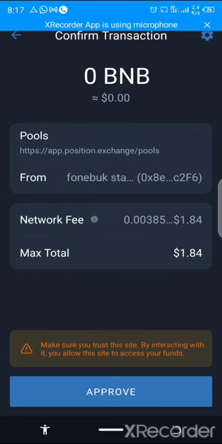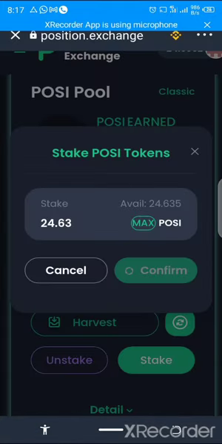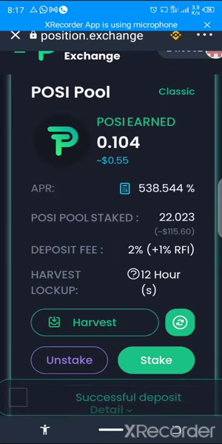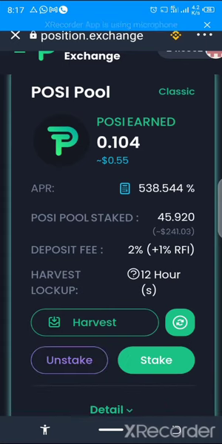Remember, this POSI exchange, which is the exchange that owns the POSI token, is also built on BSC Smart Chain technology. So we approve. Done, we have done the staking. Now it's just to wait and collect profits as they come in. Every time profits are pouring in, you just need to collect the profit.